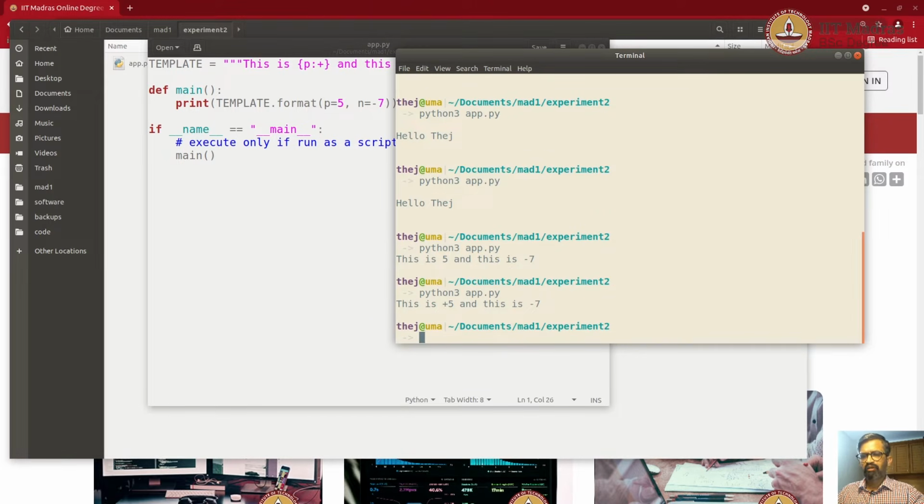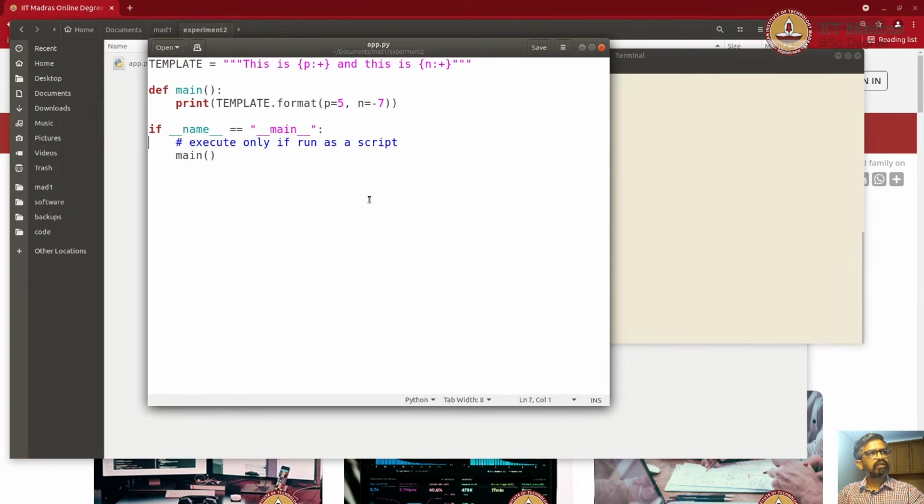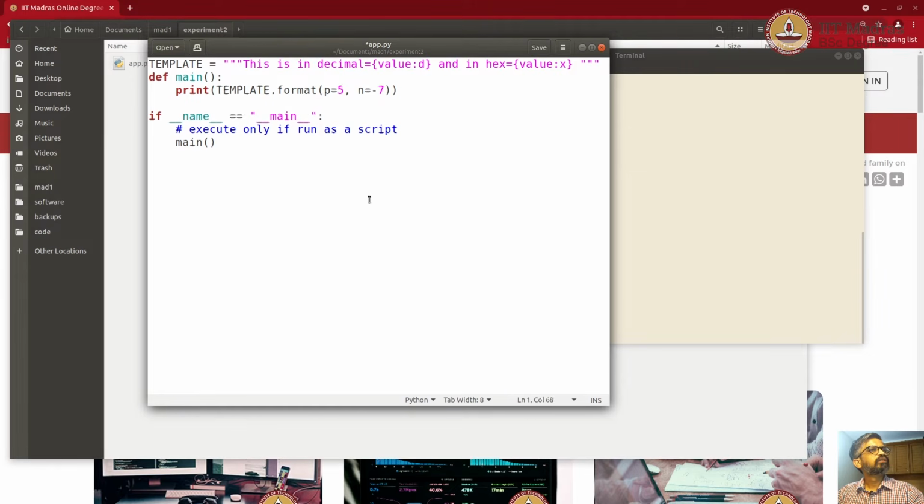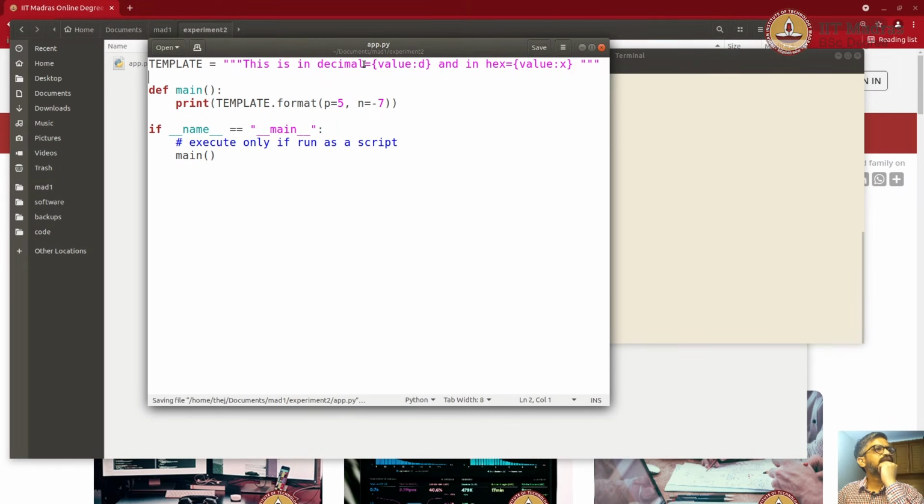For example, if you have a number in decimal, but you want to print it in, let's say, hexadecimal, you can use the string formatter for that. Let me just give an example. It's also done using a similar specifier. So here I have a template which says this is in decimal, whatever the value, and this is in hex, whatever the value. Here the format specifier after the colon, D, tells it to print the decimal value. Here X tells it to print the hexadecimal value.